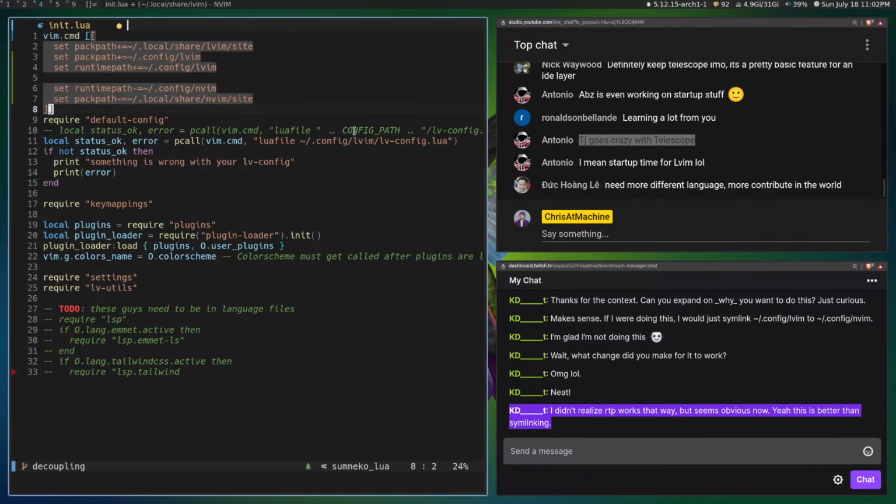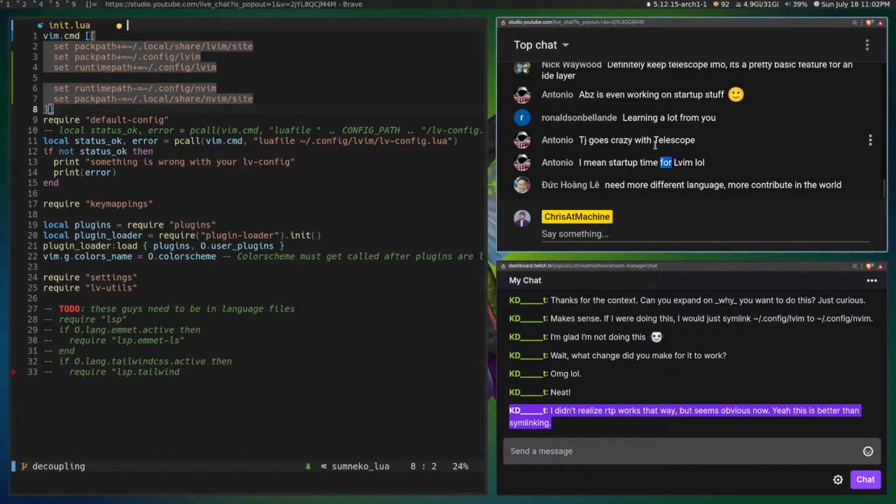Oh, startup time. Yeah, I still am working on stuff with the startup time. If we could speed that up, I'd like to be as fast as Doom if at all possible.